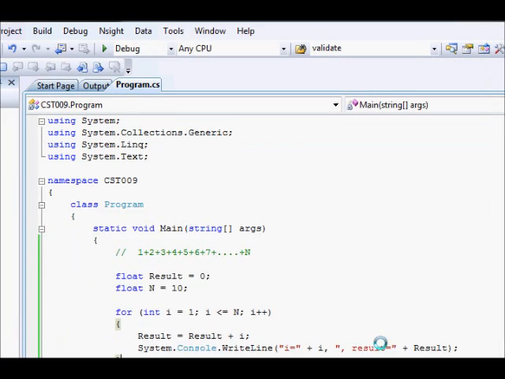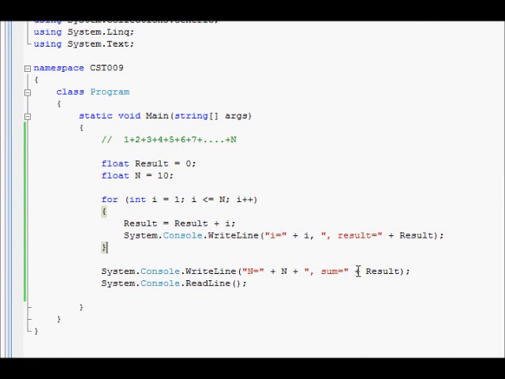oops, I did something wrong, right? Yeah, sorry. There you go.